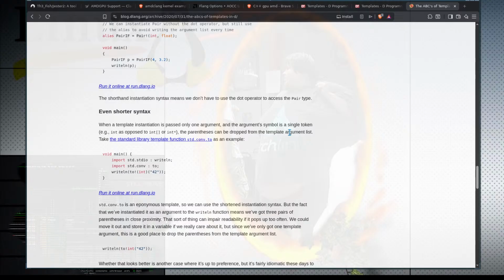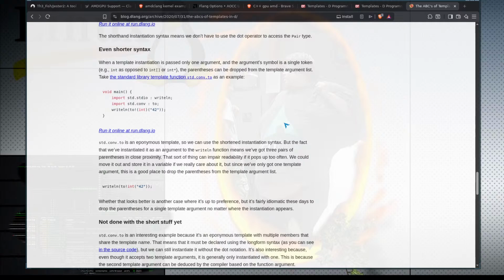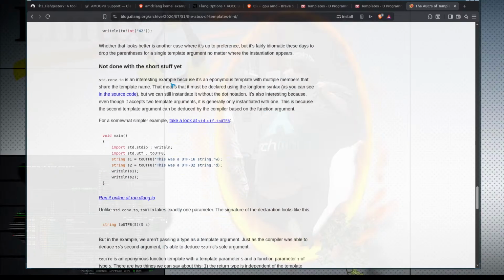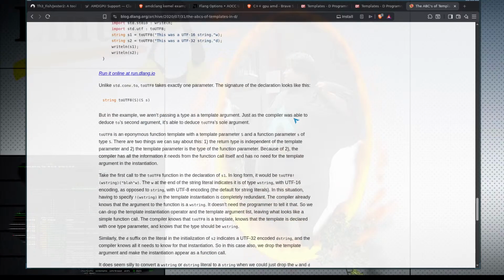And the argument symbol is a single token. Import std.conv. Just is an interesting example because it is an eponymous template. Eponymous template.